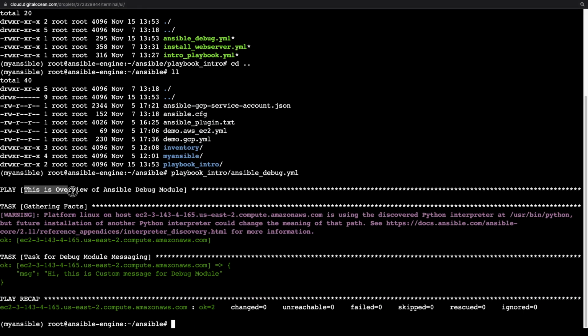This is the play. This is the overview of the Ansible debug module. The gathering facts executes by default, as I told you. It is executing on this particular instance, and you can see we are getting the message, hi, this is custom message for debug module. So whenever we want to execute some kind of debugging, we can put a message like this.